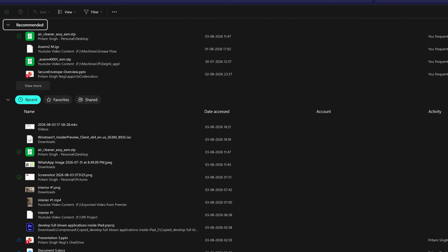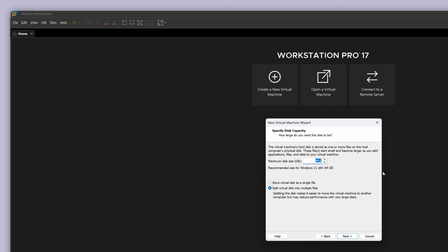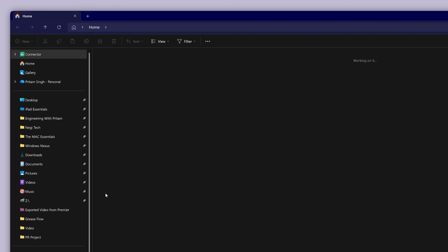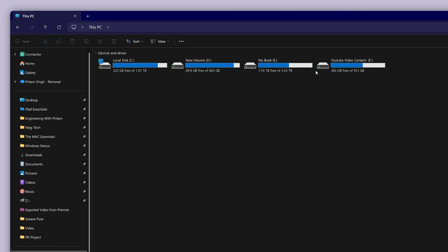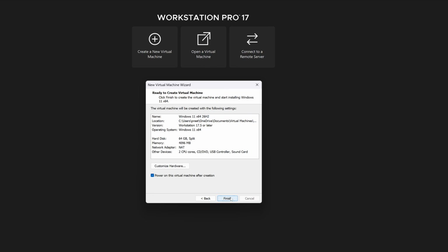So please make sure that you have enough disk space available, especially in the case of C drive. I can see here there is 323 gigabytes available. So probably I will be using C drive, or you can also utilize another drive. In my case, I can also use F drive or even this E drive. But the problem with E drive is it is a hard disk drive, so speed won't be good. So please prefer to install it on an SSD. Now let me keep it as it is, and now let's click on next.